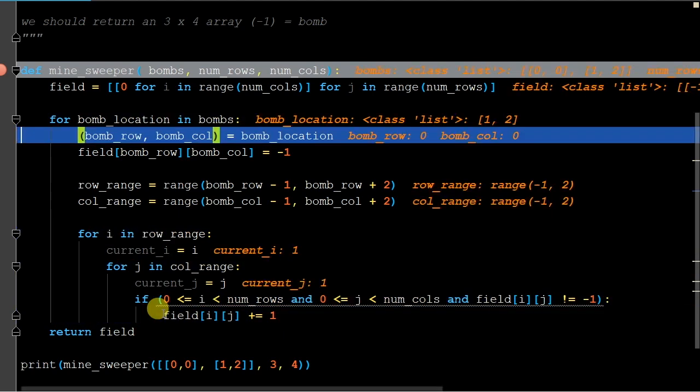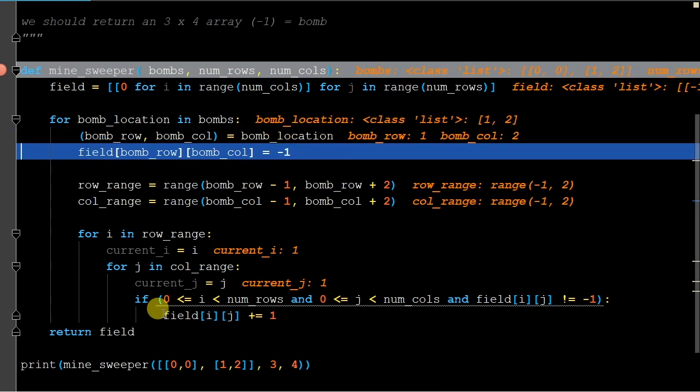So I'm just going to go through all of this. Now you can see bomb location. It went through all of the rest of the arrays. Bomb location is now going to change because we ran through the 3x4 matrix for this location. Now we're going through the matrix for this second bomb location.